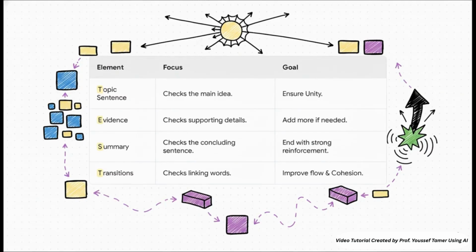T, check your topic sentence for unity. Is it focused on one single idea? E, check your evidence. Is there enough support here? S, check your summary sentence. Does it end with a punch? And T, check your transitions for cohesion and flow. Seriously, running every paragraph you write through this quick test can absolutely transform your work.